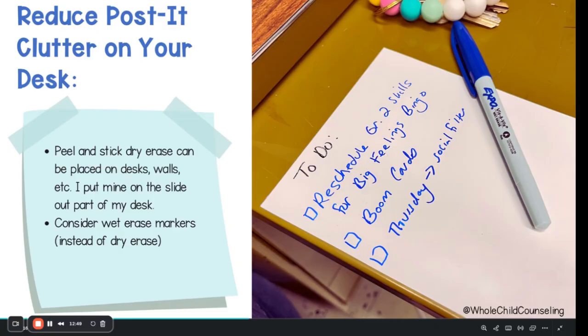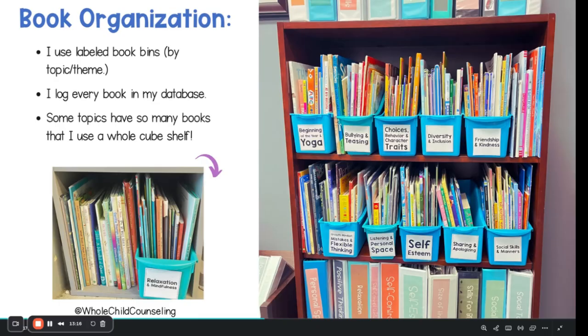The other thing is, instead of using dry erase markers on these, you can use wet erase markers. Have you heard of these before? They're amazing. They don't smudge, but you can wash them away with a little bit of water, or the Expo spray if you want to use that. Dry erase gets messy. The wet erase does not get messy. So I love it. Let's talk about book organization.